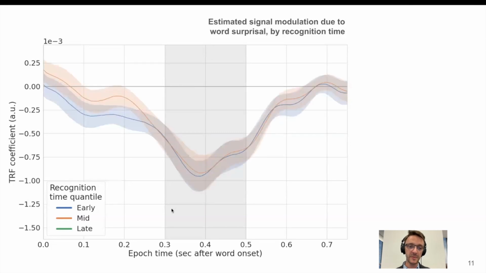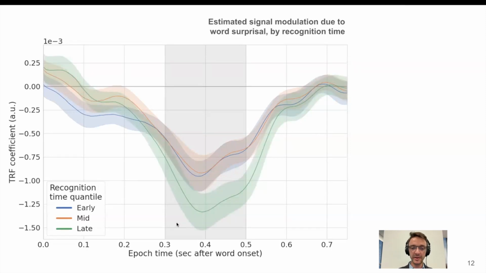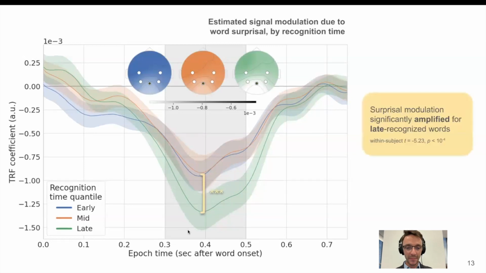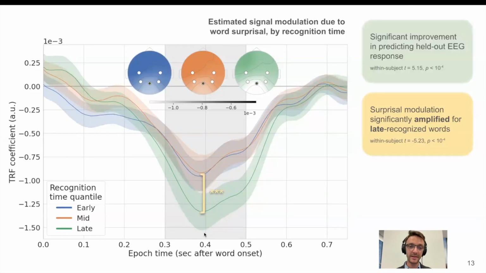The response to word surprisal for early and mid recognized words looks pretty consistent and similar to before. We see this negative deflection centered around 400 milliseconds. But the response to late recognized words looks quite different. We see a significant deflection in the amplitude of that response for late recognized words. And it turns out this model does better than our baseline, the baseline that I showed you at the start of this talk, in predicting held out EEG data. So it's by that distinction that we're doing better at explaining the data. That distinction suggests a difference in the computational treatment of words during integration based on their status in recognition. That cutoff around 150 milliseconds indicates a different outcome in the downstream integration process.